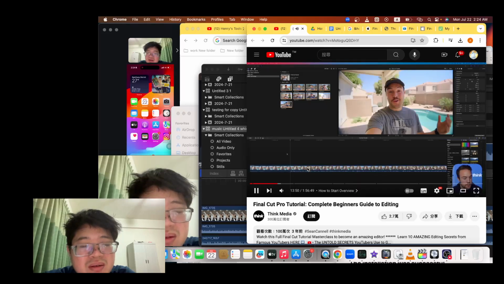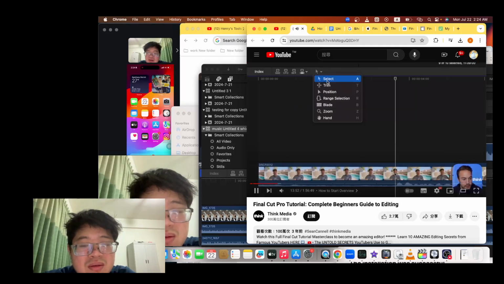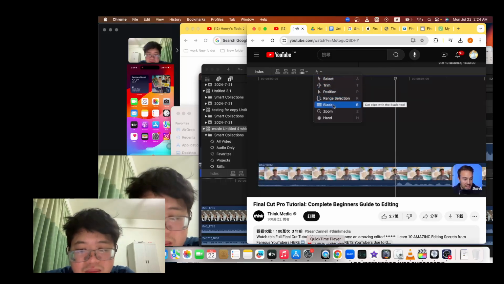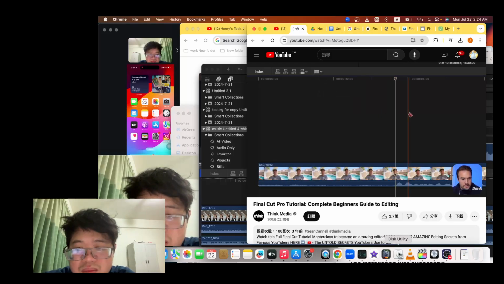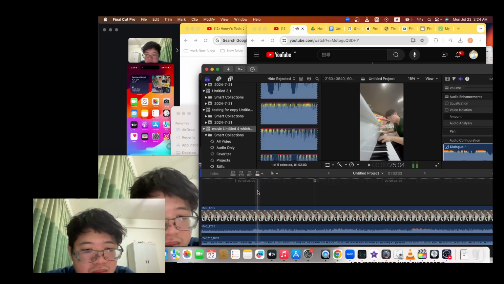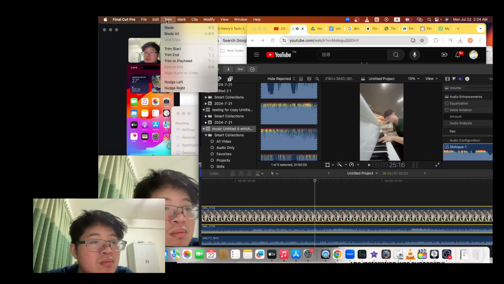blade tool. To pull up your blade tool, you can go over here and select the blade, or you could hit B, but this is kind of your tool. So you have select, trim, position, range selection, but I just like to learn these shortcuts, and so I will hit B, and you can see right here, now my cursor is a blade. All you have to do is select and make your cut, and when you click on that, you can see that there's now a splice right in between these videos.